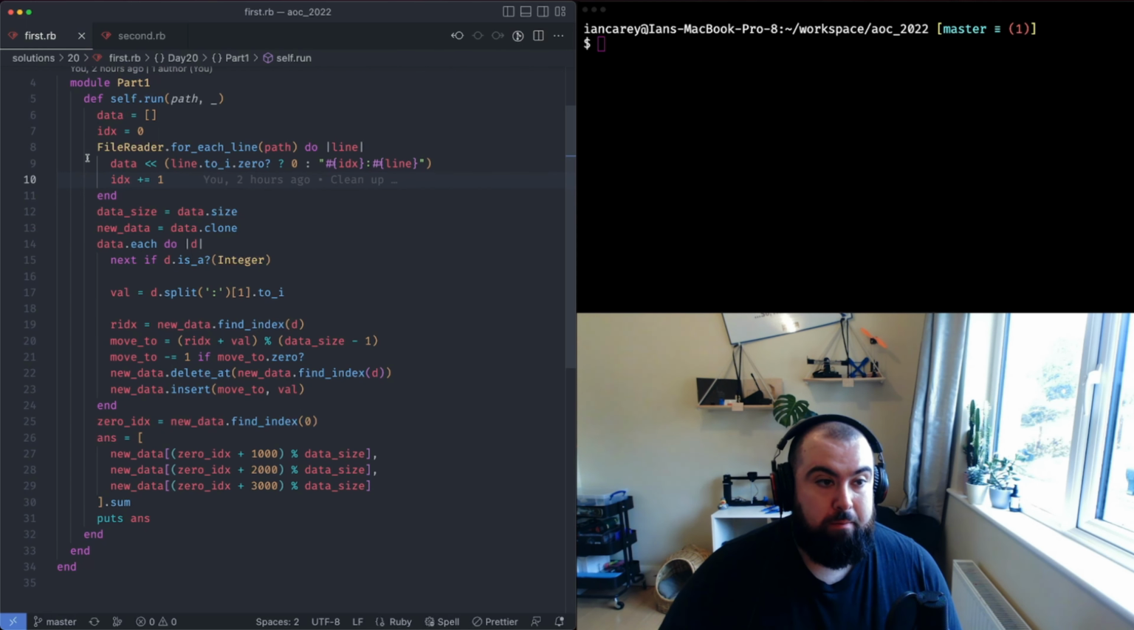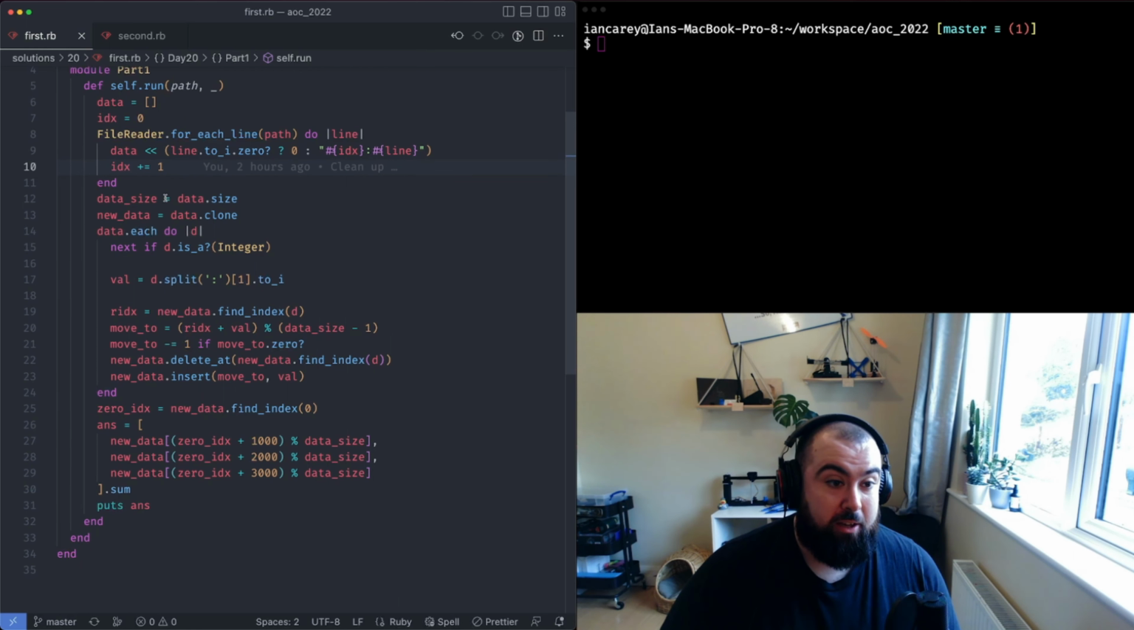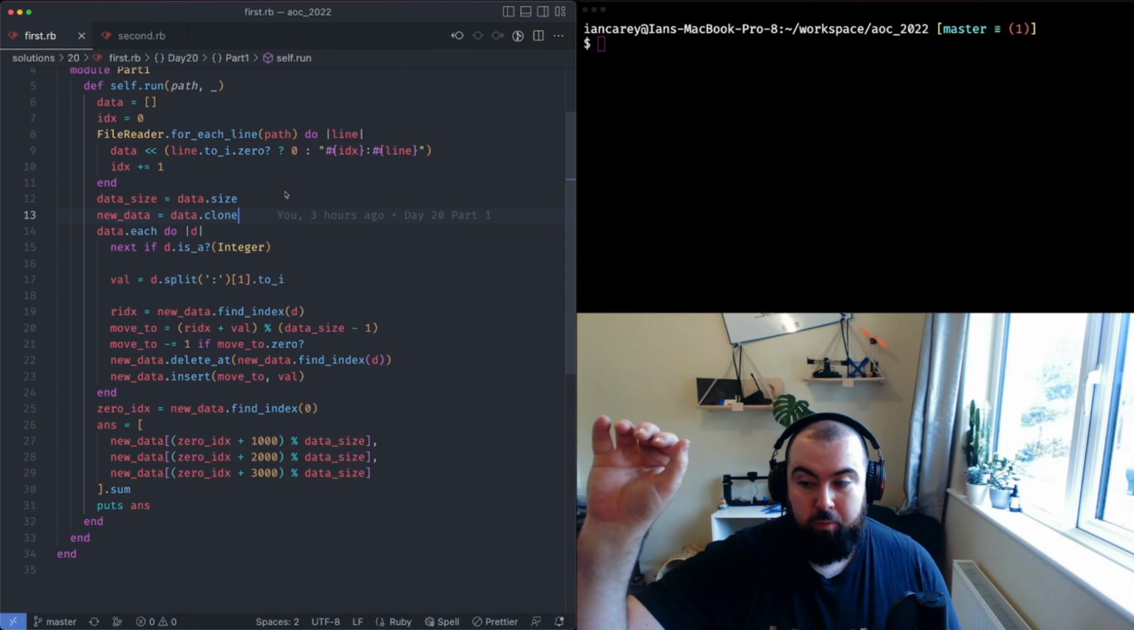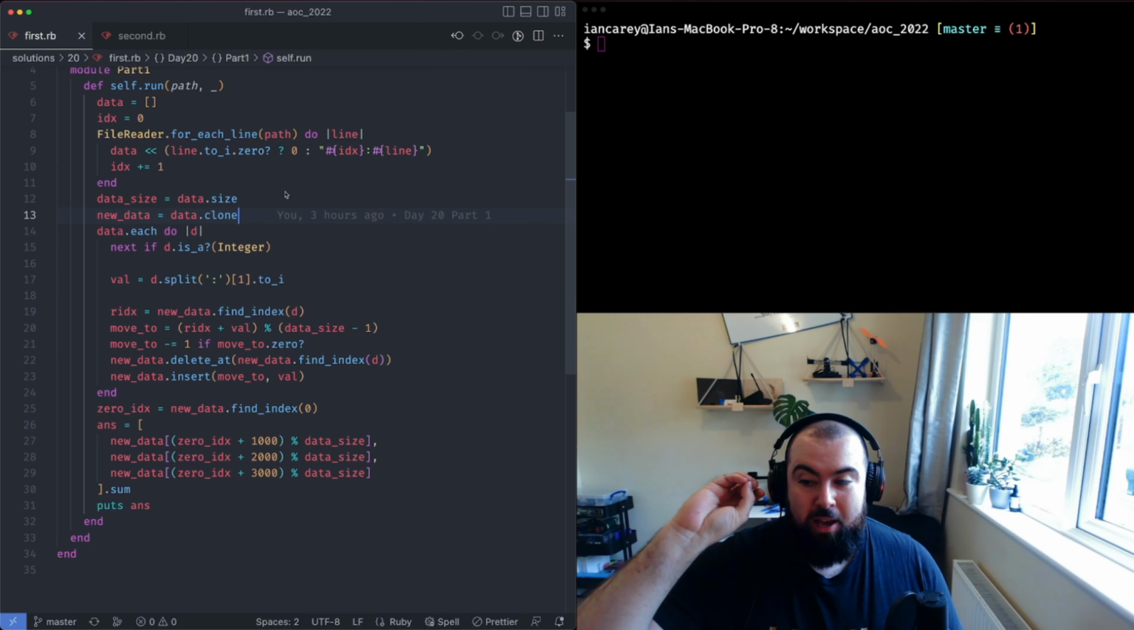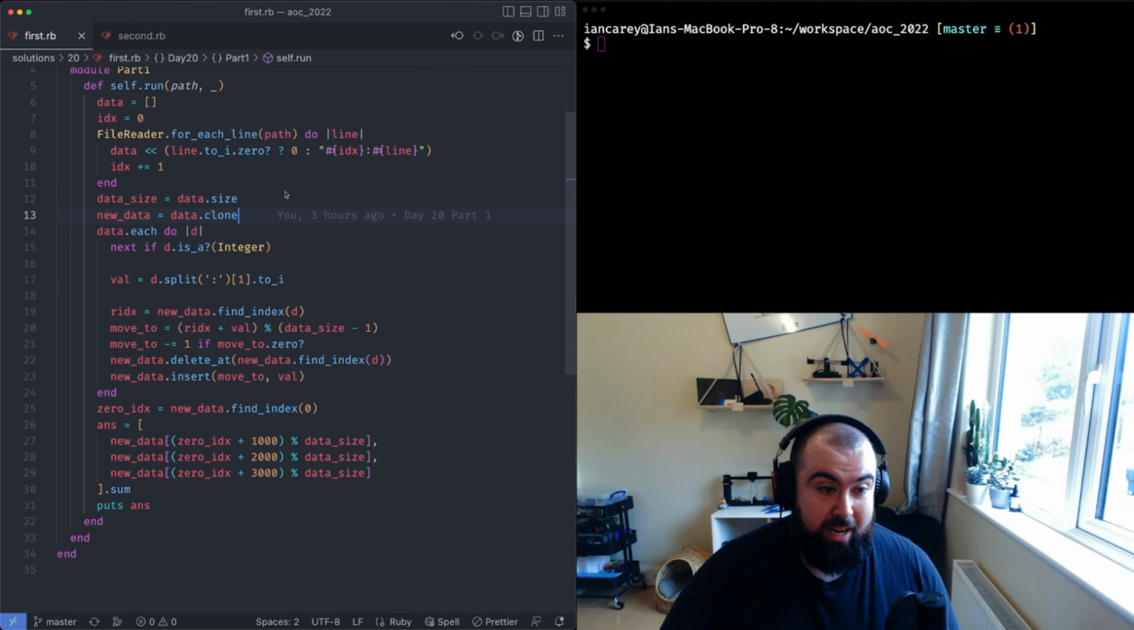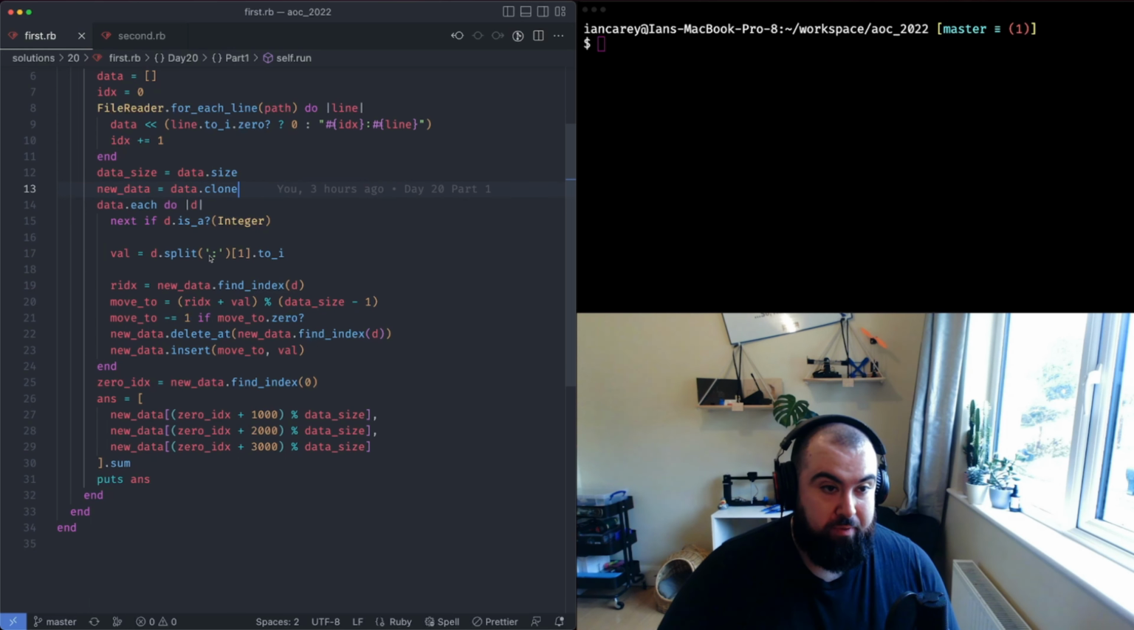So I make this data set, then I take a copy of that data set so that I have one array that I can modify and one array that stays static. And what we do then is we want to take the static array and we loop over every value in it.